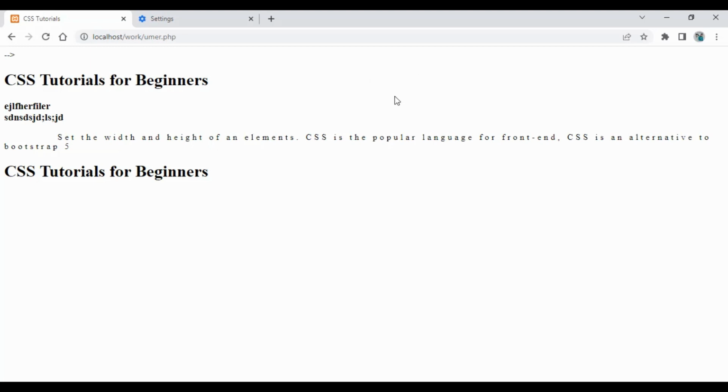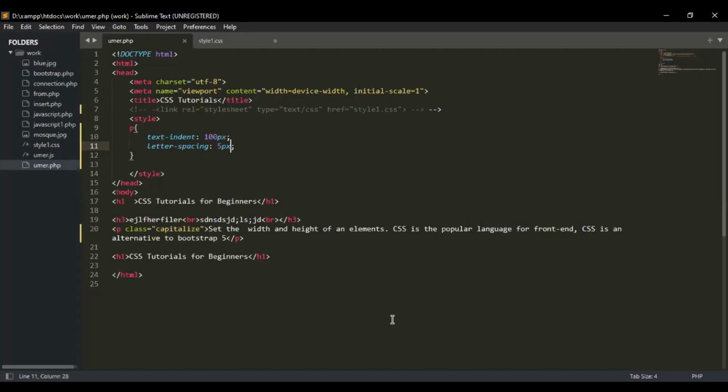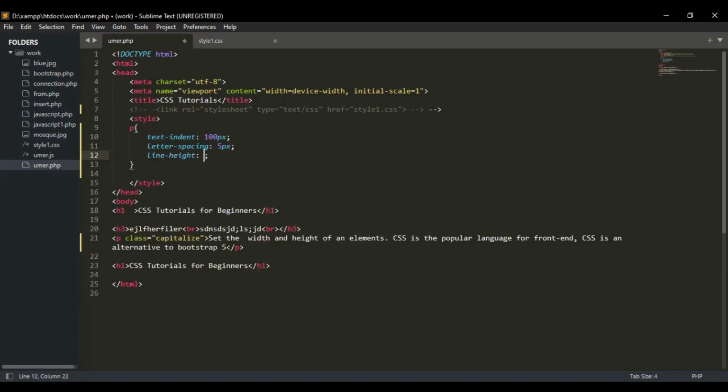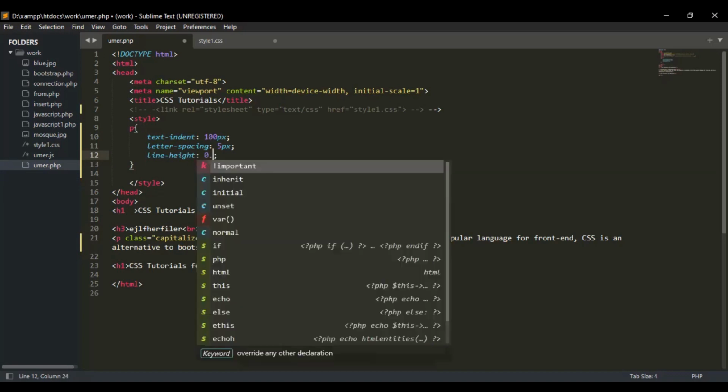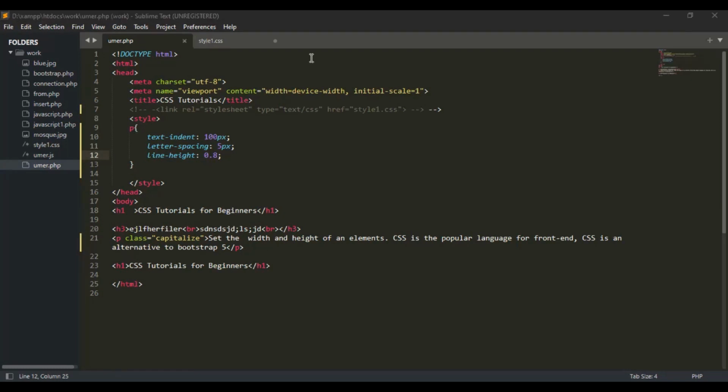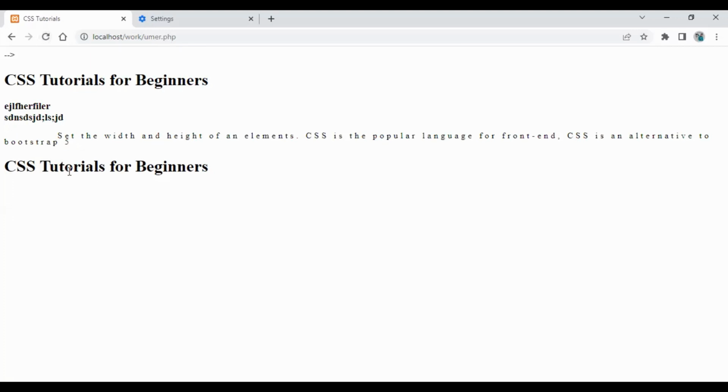Same like that, we have line-height as well. The line-height property is used to specify the spaces between lines. Here I am defining the property called line-height. I am taking, let's say, 0.8, a small value. Once I have taken this, we'll see, as you see, the height between the first and second line is now 0.8, between this line and this line.